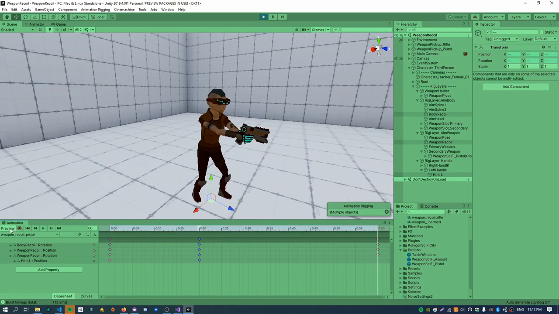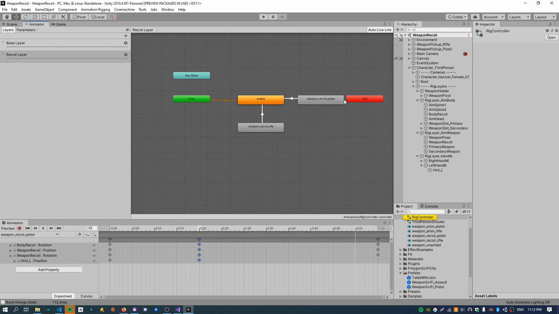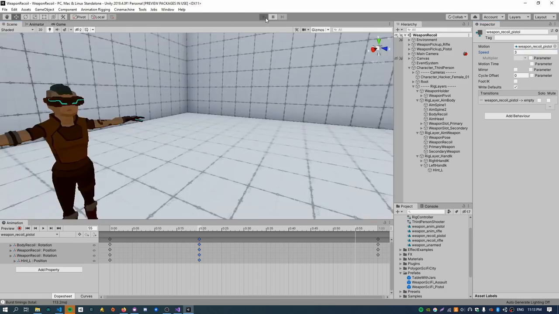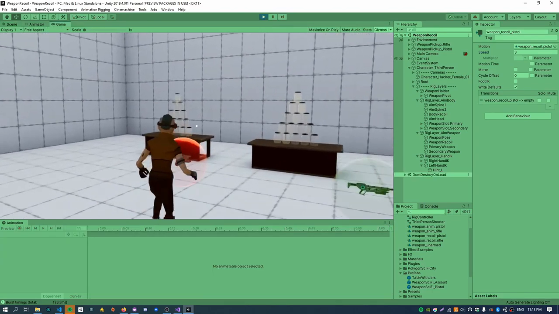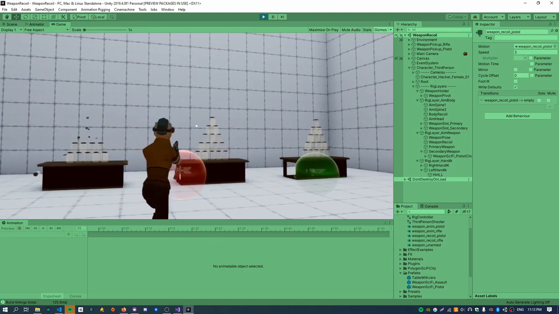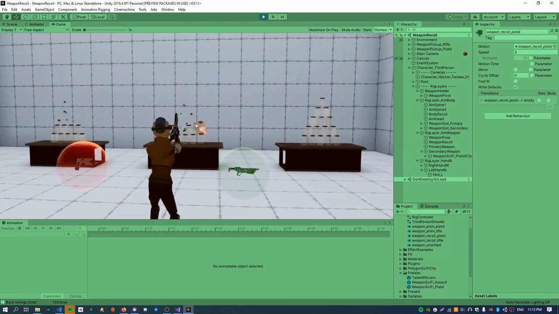And I think there's just one more thing. If I play that animation at normal speed, it's quite slow, so I just need to speed that up. Go into the rig controller, select the recoil, and I'll just set the speed to 3 here. And what is left? I guess just checking it out in the scene. So if I grab a pistol, I really need some proper sound effects. Man, this looks great, I'm really happy with this.